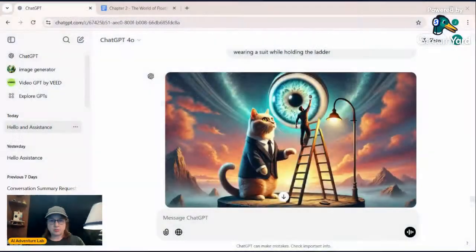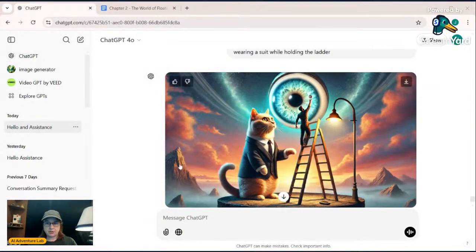Fun fact number 2. Fastest muscles in the body. Chat says that the muscles that control your eyes are the fastest and most active in your entire body. And there's the image. That is not what I want. I need the cat to be very much smaller. But I like this guy.